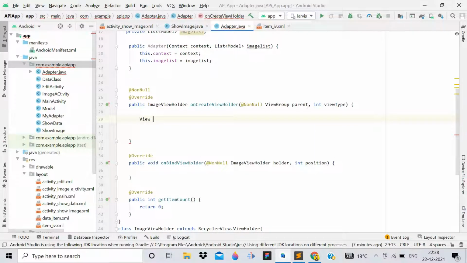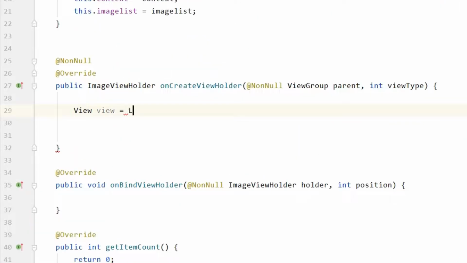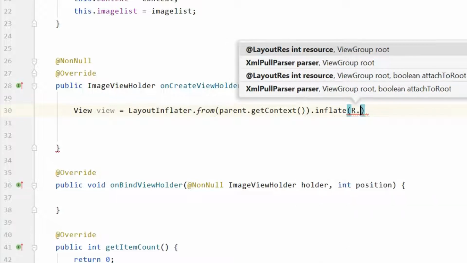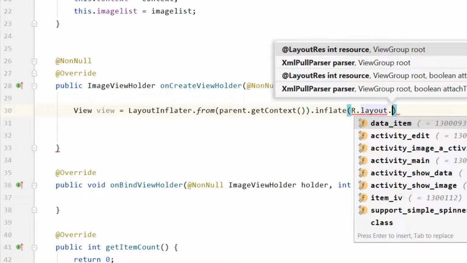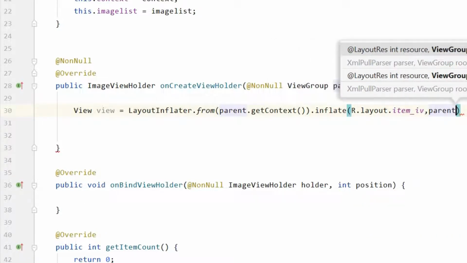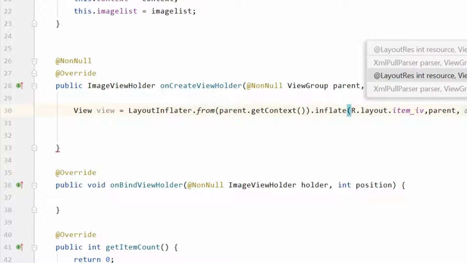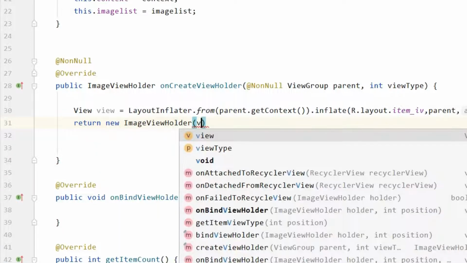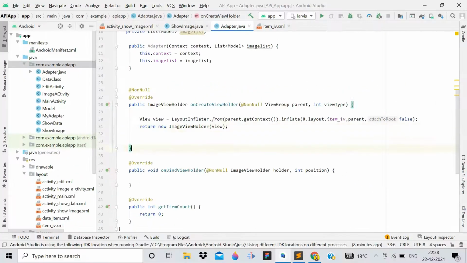First of all you just have to write View, then view equals to LayoutInflater.from, and simply pass parent.getContext, and then after that simply .inflate, we will connect the layout file. So here you have to write the codes for that. Simply R.layout.item_iv, because it is a layout file, and then after that pass parent and then false, the last parameter attachToRoot, and then semicolon, and then here you have to return that, return new ImageViewHolder, and pass that view here, then semicolon. So now our onCreate part is successfully done.